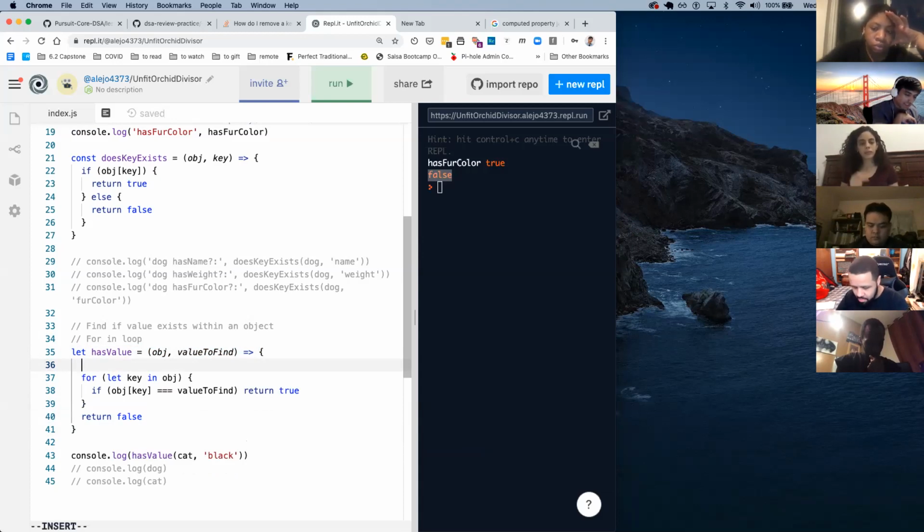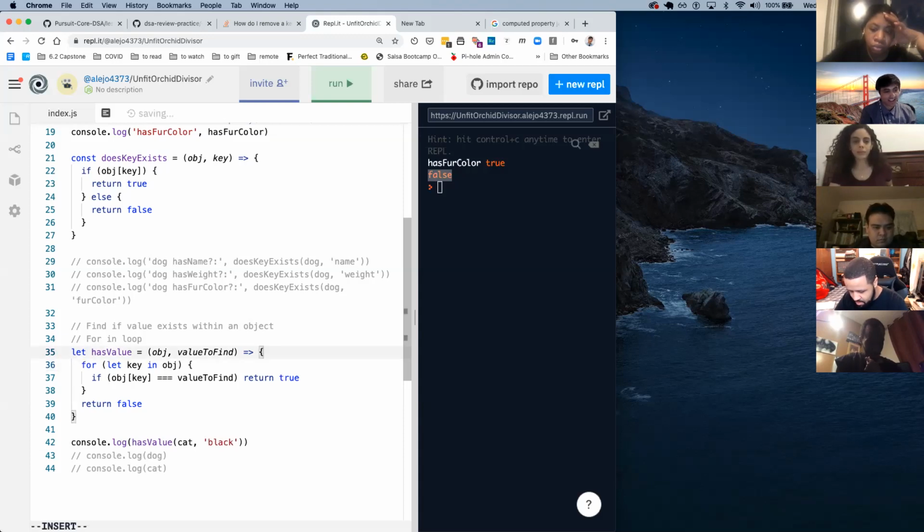Wait, what do you mean by the long way? I think both ways are about the same length. I mean using a regular for loop instead of a for in loop. Oh, okay. That's a good question. Can we use a regular for loop to iterate over an object?